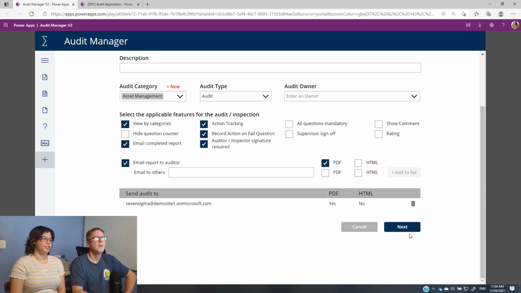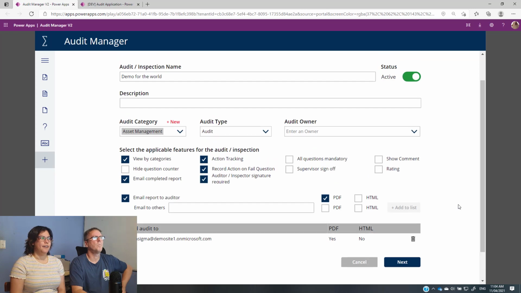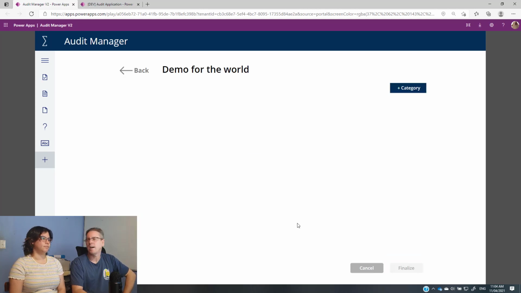So you could have a certain list of people who, on completion of the audit, need to see it or need a copy of it. They can just be added to that list. Also, there's the option to send it as HTML or PDF. You can also deactivate audits if you want to take one off for editing purposes or while you're in development. And there's a mode where you can use the audit app where you see the inactive ones for testing. But if I go next, now it comes up to the questions and categories.